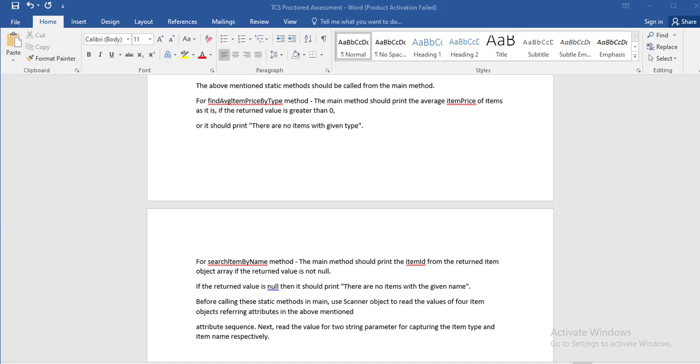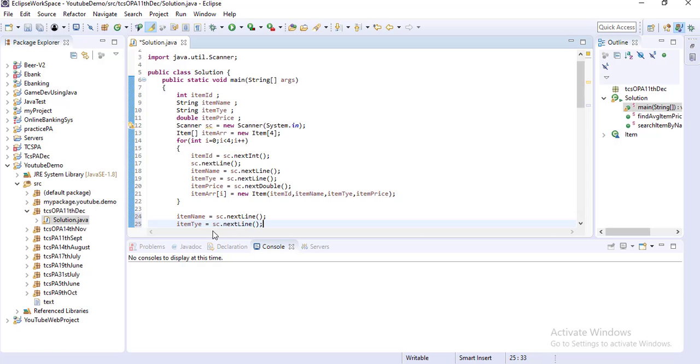Okay, so the sequence here is important. Basically, the first is the static method in the scanner, reading the values from here, the attribute name and string parameter, capturing the item type and item name. First item type, then item name. So the item type should go first, on this line, so just write it here before this line.